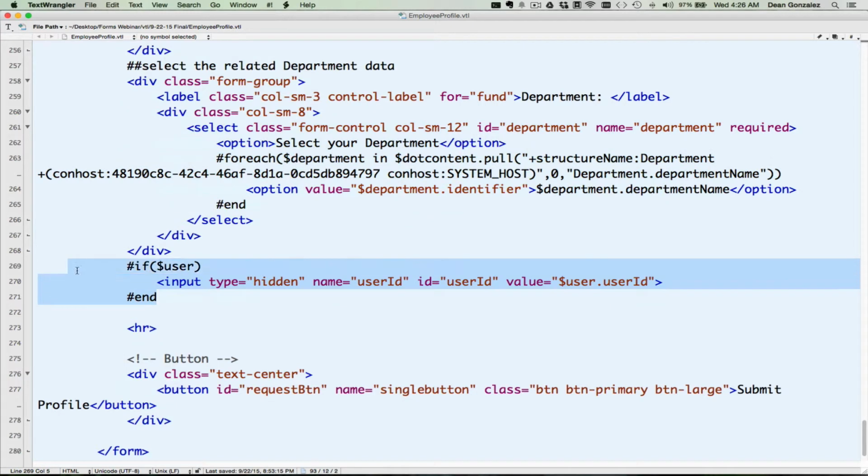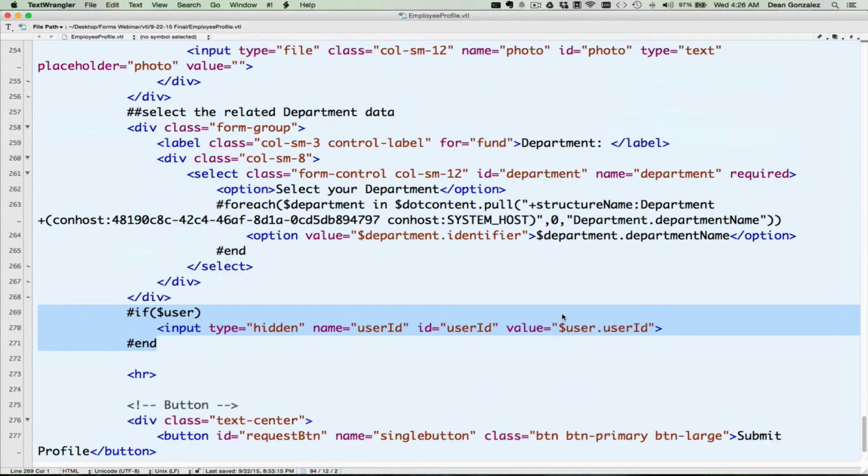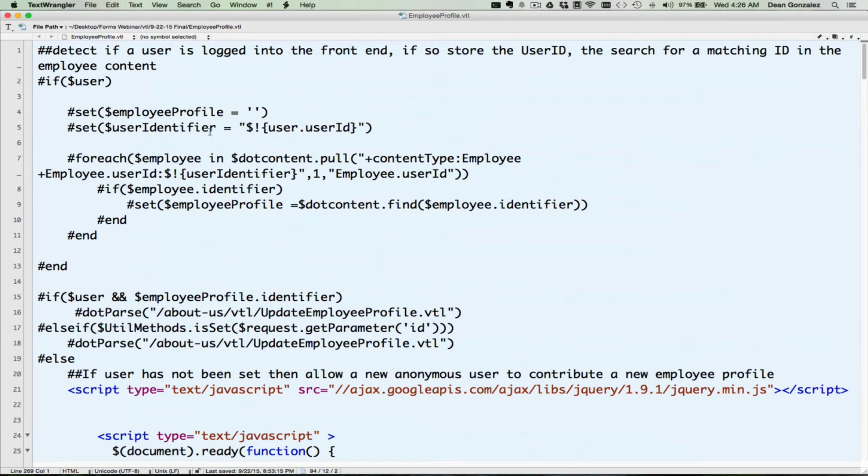Finally, only if the user is set, we store the user ID in a hidden form field. If we save the user ID to the employee profile content, then the next time the employee logs in, we can use this field to match the user to an existing profile and update the existing content, which brings us back to the code at the top of the page.